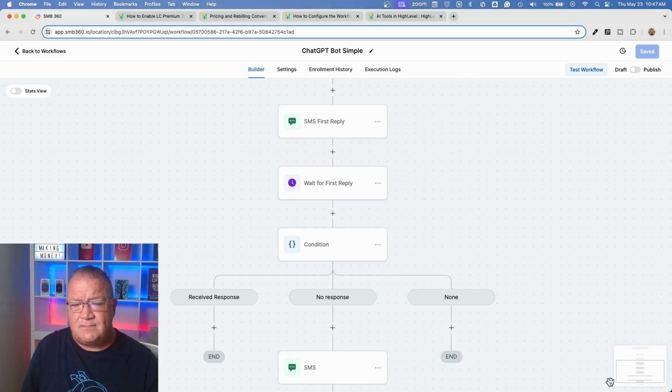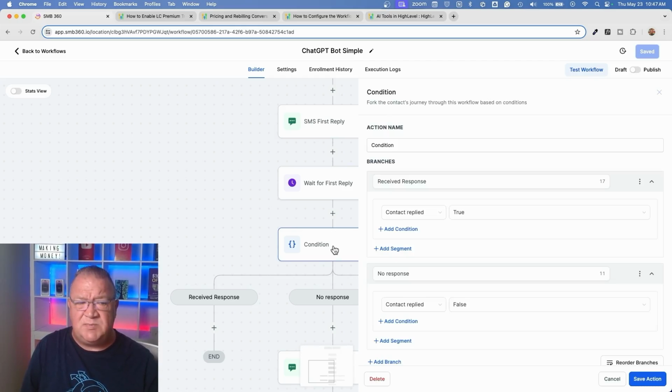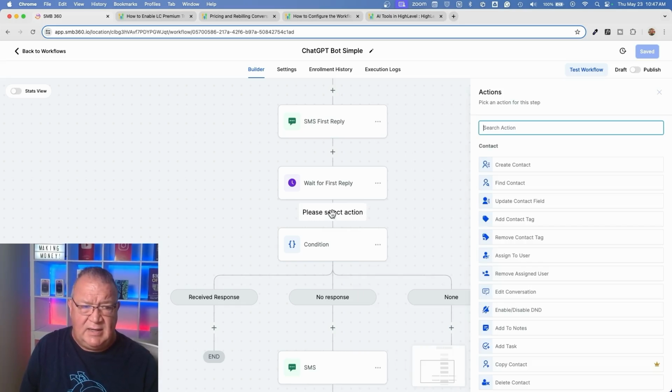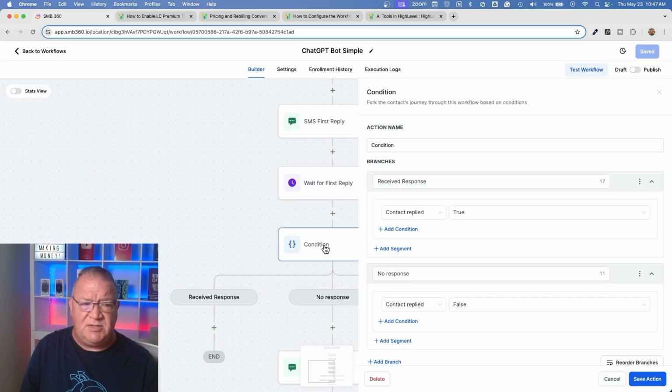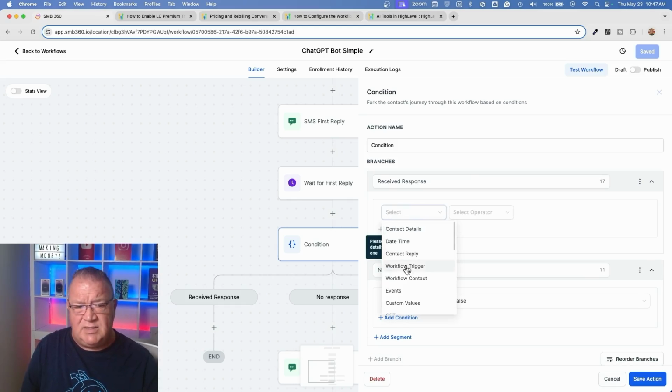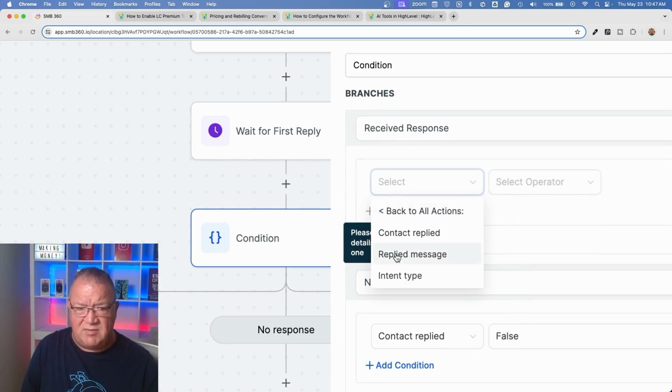Now, if they don't respond, here's a condition where maybe you want somebody to respond or not respond. This is where you can have an if statement. If you're going to do this, you can simply click here and choose this if/else statement right here. What you're going to do is choose a condition, and I chose this one, response received. Then come down here and choose, inside of here, the contact reply. I'll try to blow this up a little bit: contact reply, and then the contact replied.